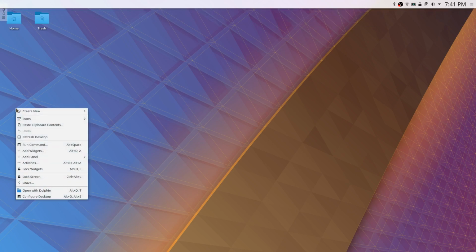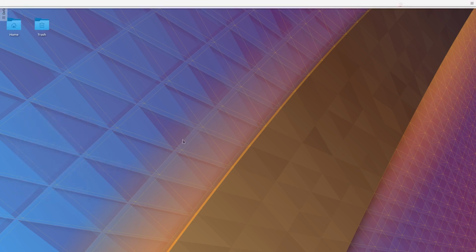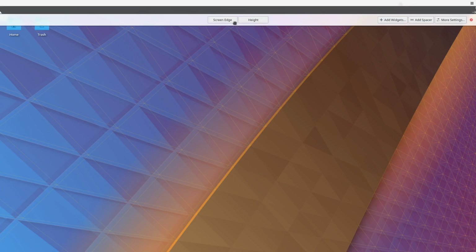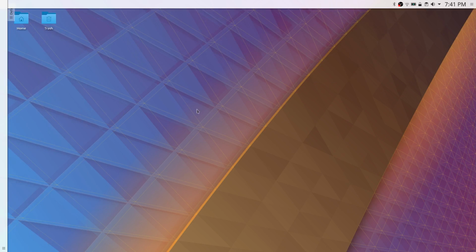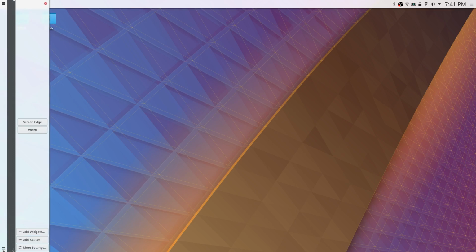So what I want to do is right click and add a panel, add panel. I think we can go for application menu bar, I believe. Now that's this one here, so we'll go to screen edge, put it here. Now we need to put the arrow there and drag this down somehow. I think we've got to do the bottom one first, I think.